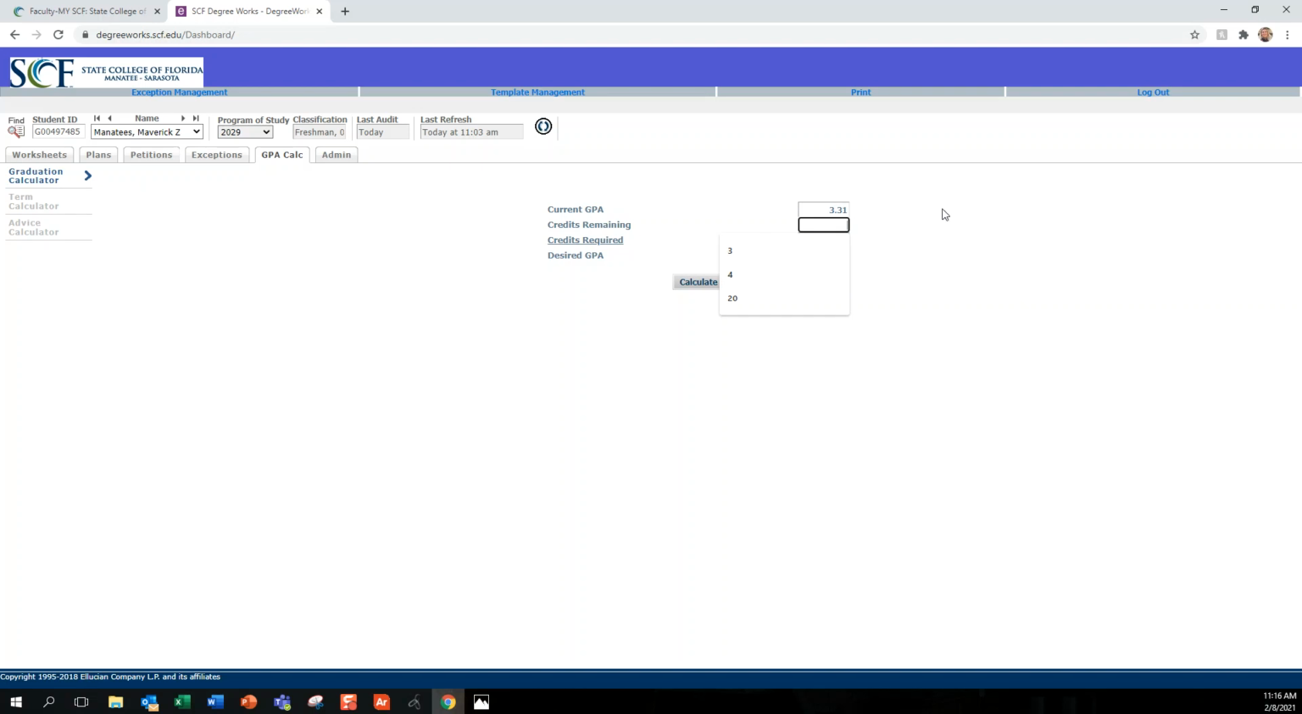So let's say that Maverick has 20 credits remaining and he's in the AA program, so it requires 60 hours. And he wants to meet a GPA of 3.5 because he wants to get honors when he graduates. So I can drop in that information, hit calculate, and it will tell us that he needs to average a 3.88 over his final 20 credits to graduate with a desired GPA of 3.5.